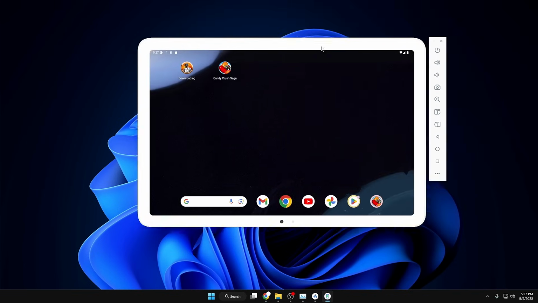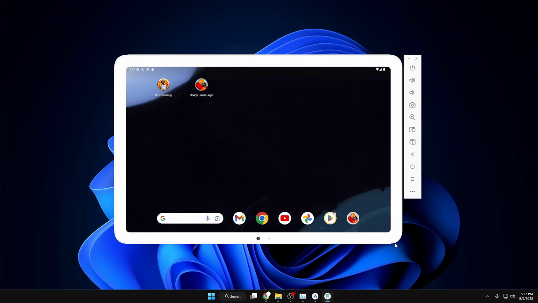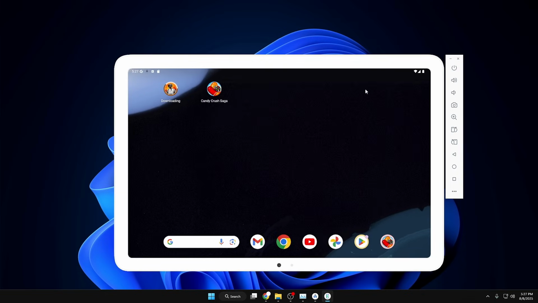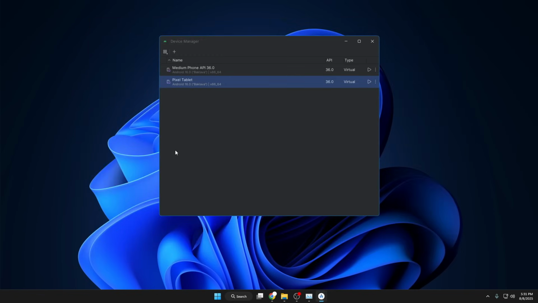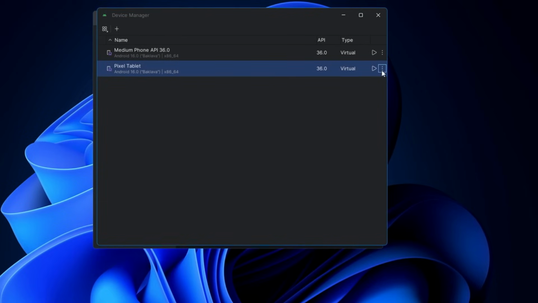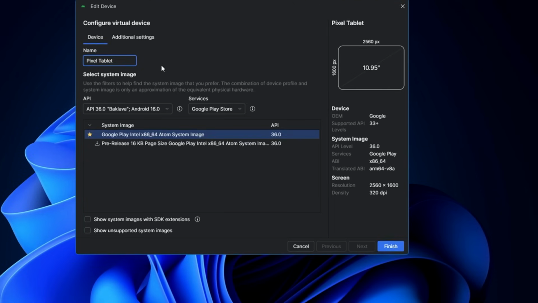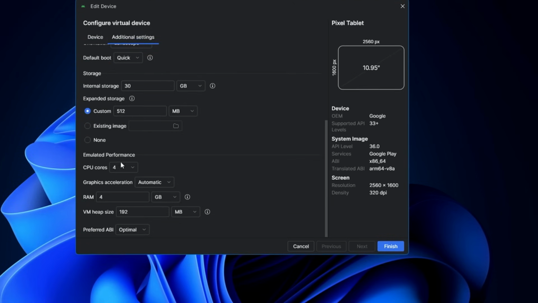Now in case you have any kind of lag or any kind of problem while running this Android 16, then you can even make some changes to the configuration that you have given to this Android 16. For that, you can power off this tablet, and in the device manager screen where you see the Pixel tablet or your device on the right side, click on the three dots and click on edit. Then you can come to the additional settings, and if you have any lag, as I said, you can try increasing the RAM here, try increasing the CPU cores and make other changes so that you can get better performance.